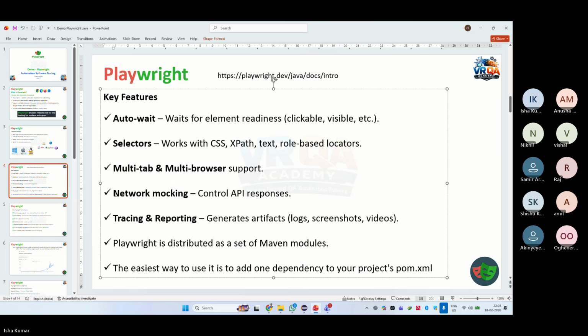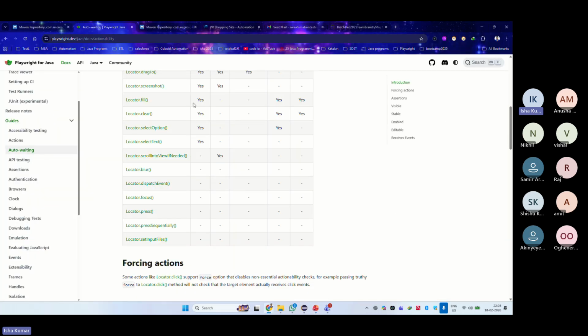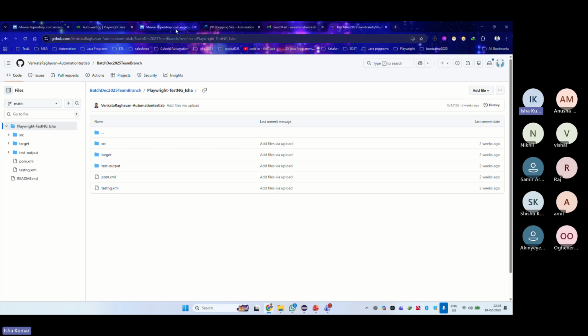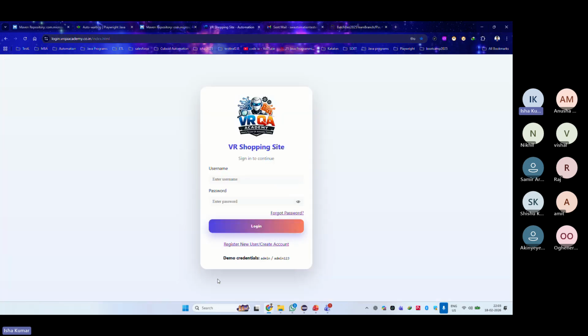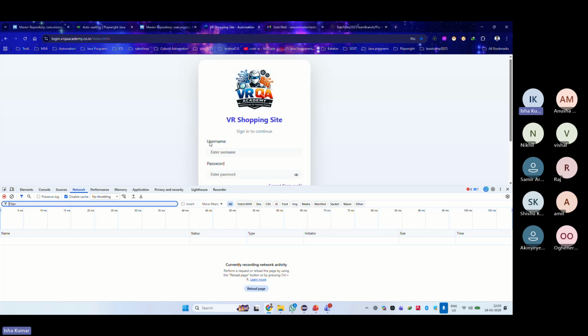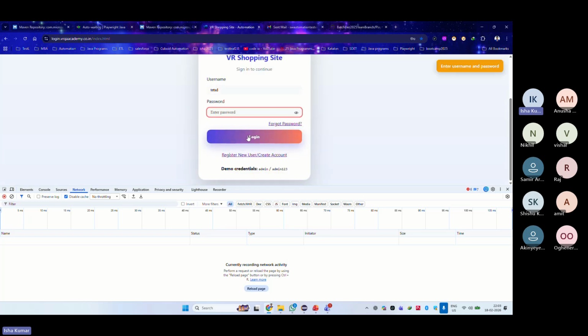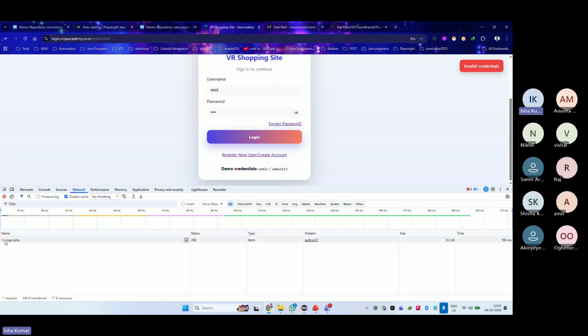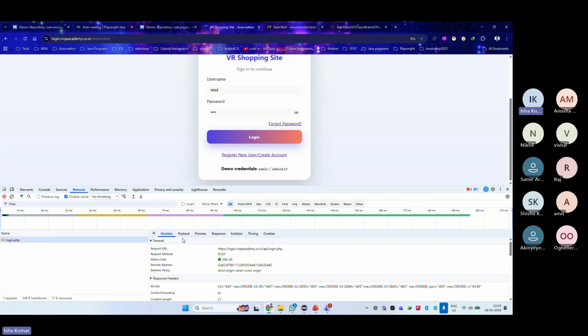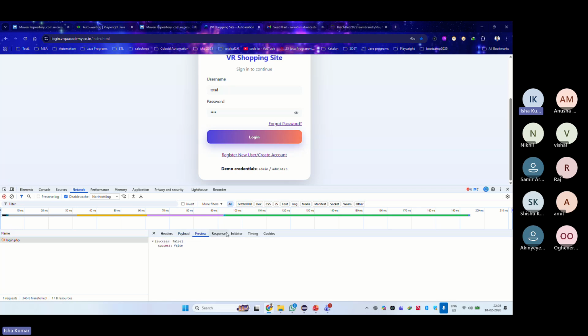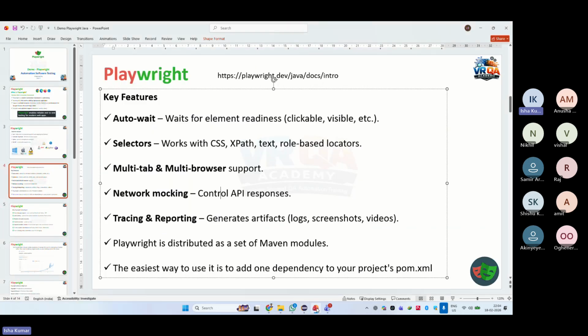Okay. And then network mocking, as I told you, it will control the API responses. For example, when you are working on some website, if you inspect the element, you will be able to see the network tab. Whatever you perform here, once you click on some element and there is some action happening, you'll be able to see all this content. What is the status code? What is the payload that is passed? What is the preview? What is the response we are getting back? All these things will be handled in this network tab, right? So the network tab, console, logs, and all the other stuff can be controlled in Playwright.